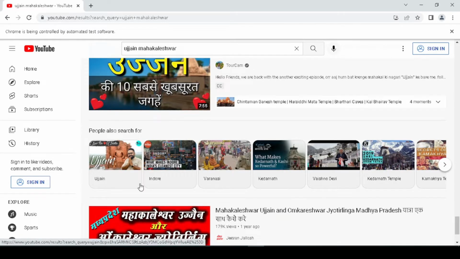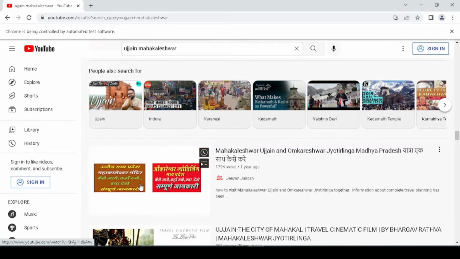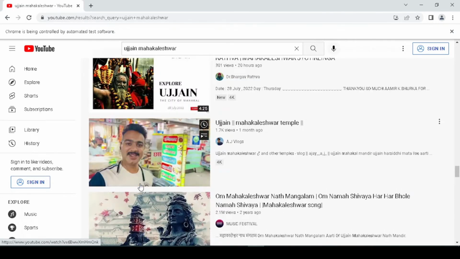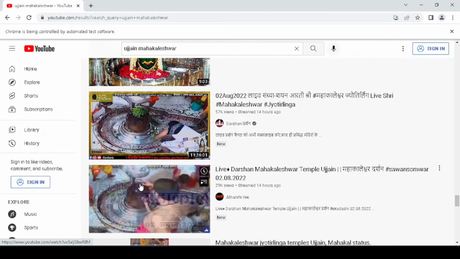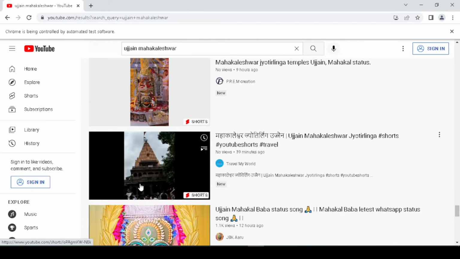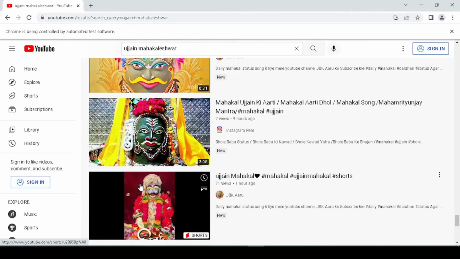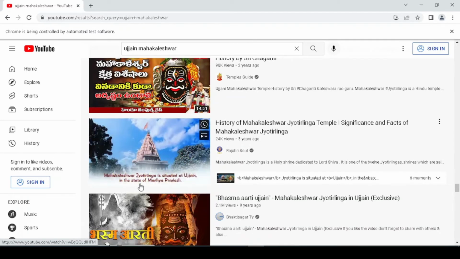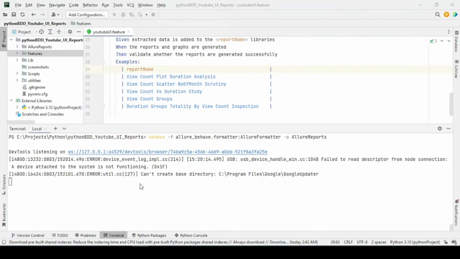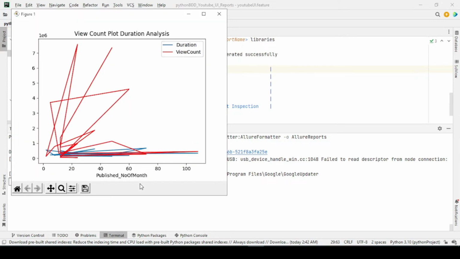The following reports will be generated: plot graph, scatter chart, bar graph, histogram, and pie chart. Kindly note, except histogram, all other graphs generated are two-dimensional comparisons in nature. So the web scraping of data from the UI is in progress. So the web scraping of data is completed and the report is being generated now.